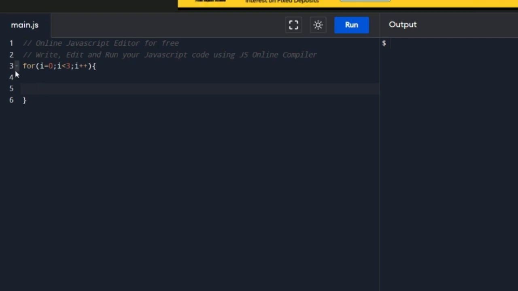Should I write anything or just the syntax? No, can you explain the syntax? Yeah, sure. Here what I have done is a for loop where I'm initializing with 0. I will run the loop till 2, that is 0, 1, 2, and this i++ is the increment.